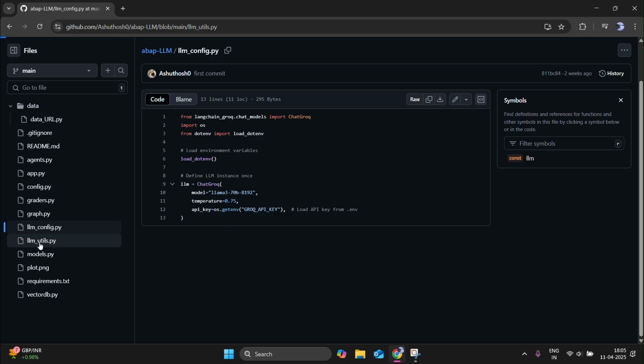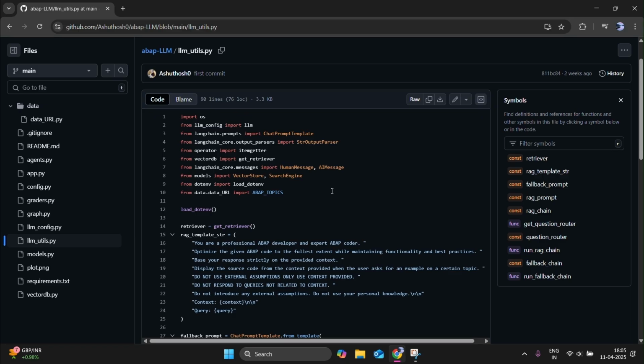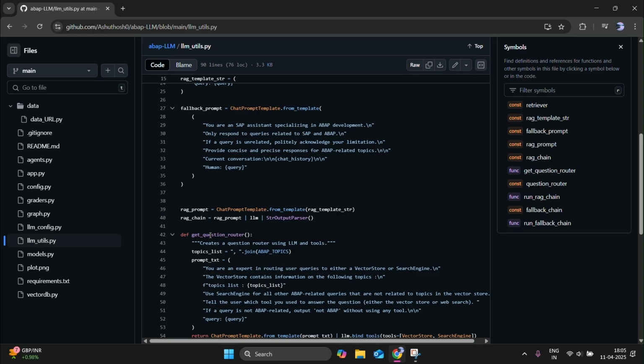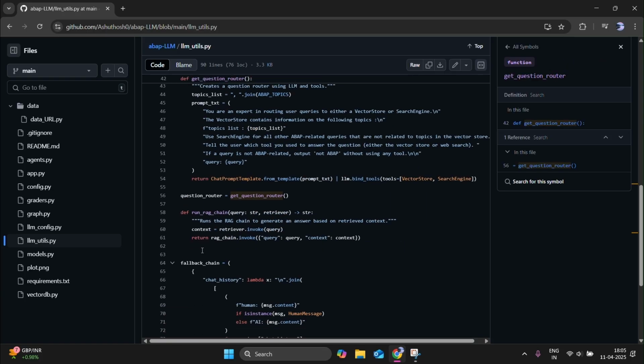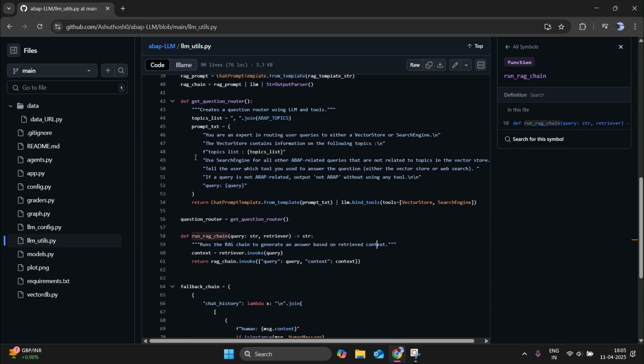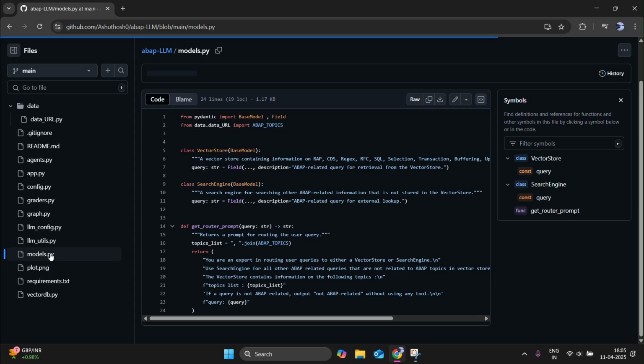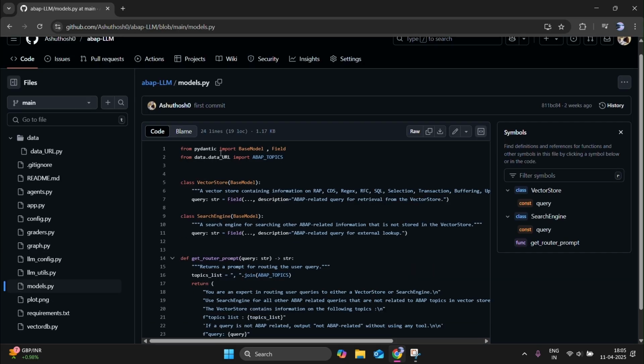Then we have LLM utils.py, which contains three chains, namely the question router chain, the fallback chain, and then a RAG chain, and their corresponding prompt templates here. So these chains are then used in other parts of the project. And then we have models.py, which has two Pydantic base models.